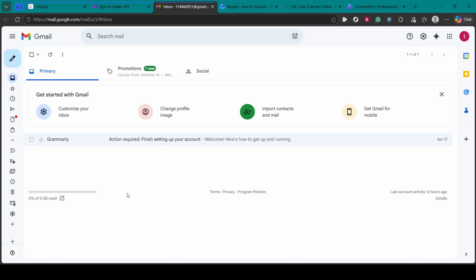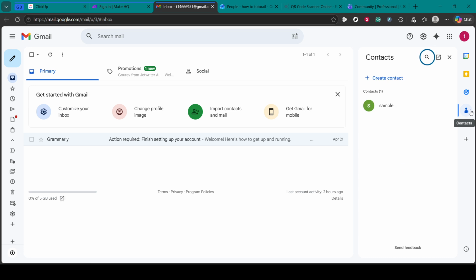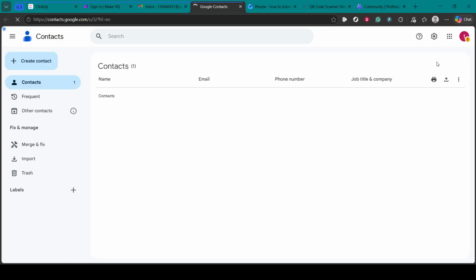First, sign into your Gmail account in a web browser. From there, open Google Contacts. The quickest way is to click the Google Apps grid near your profile picture and choose Contacts, or go directly to contacts.google.com. Give the page a second to load your address book and glance at the left sidebar to confirm you're looking at the set of contacts you actually want to move, whether that's all contacts or a particular label.